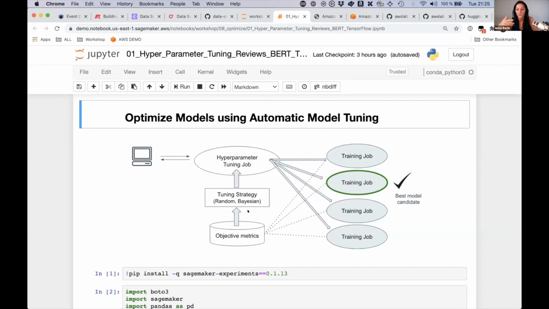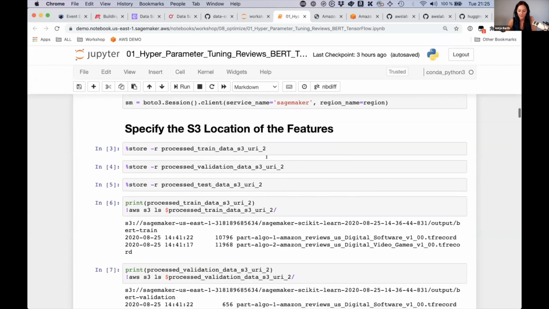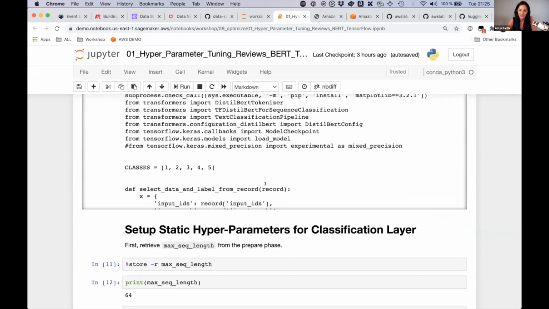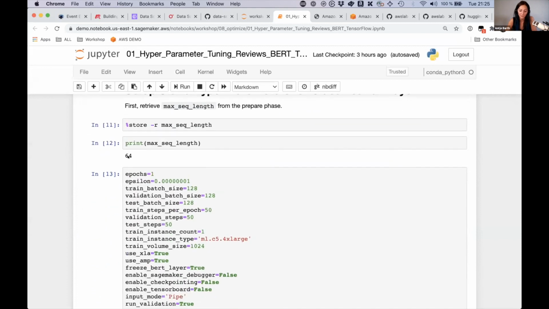And that's why you're putting in this objective metric, which you're trying to optimize and to maximize in the case of accuracy. So this is what you can choose with, for example, also with the SageMaker capabilities, you can choose between random or Bayesian. And really just quickly here, again, you specify where the data lives and you're using the same training script. Again, we're making sure we're using the same max sequence length.